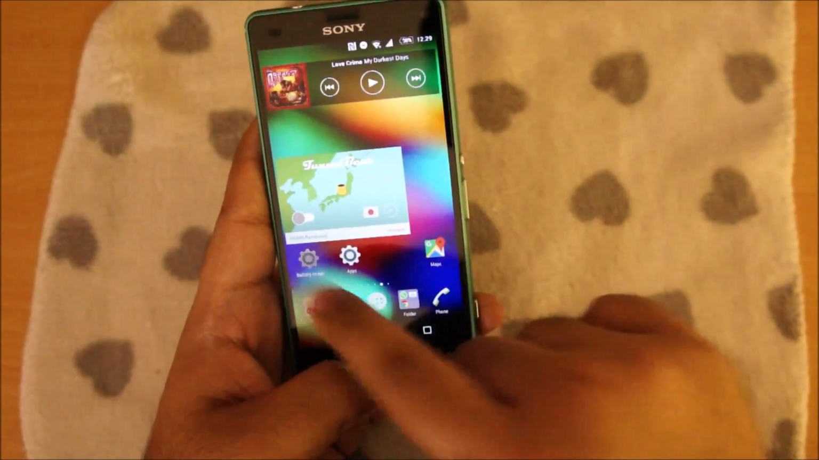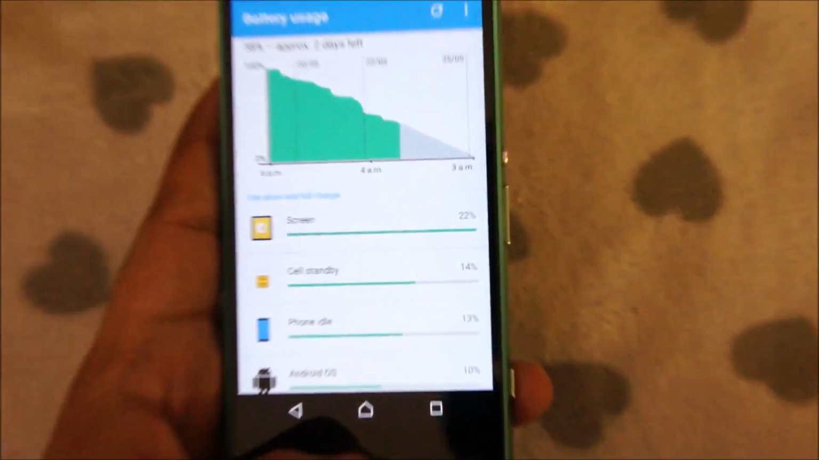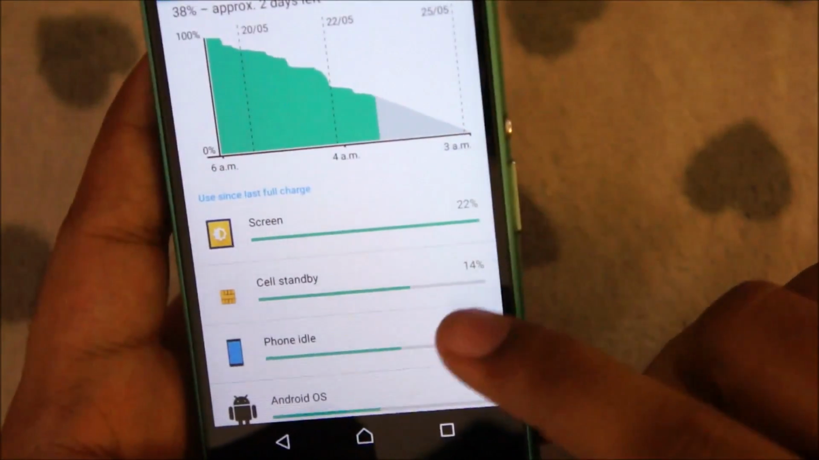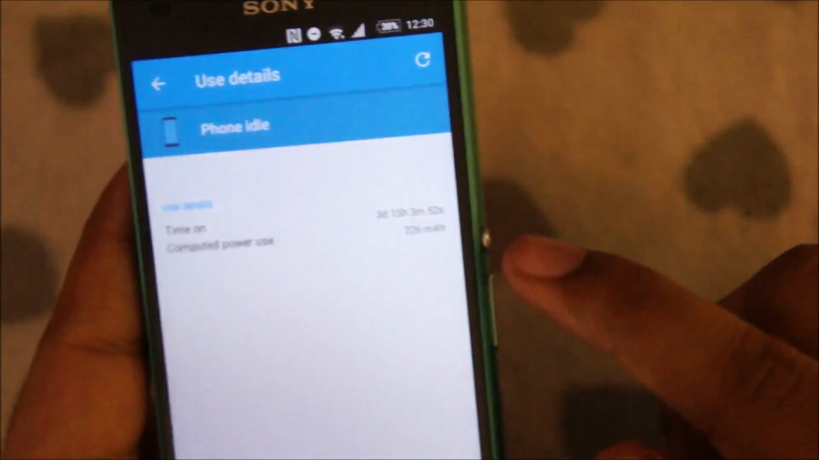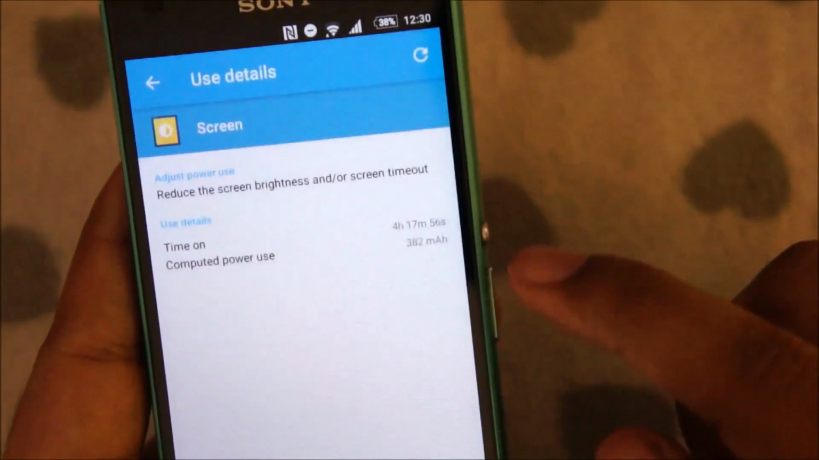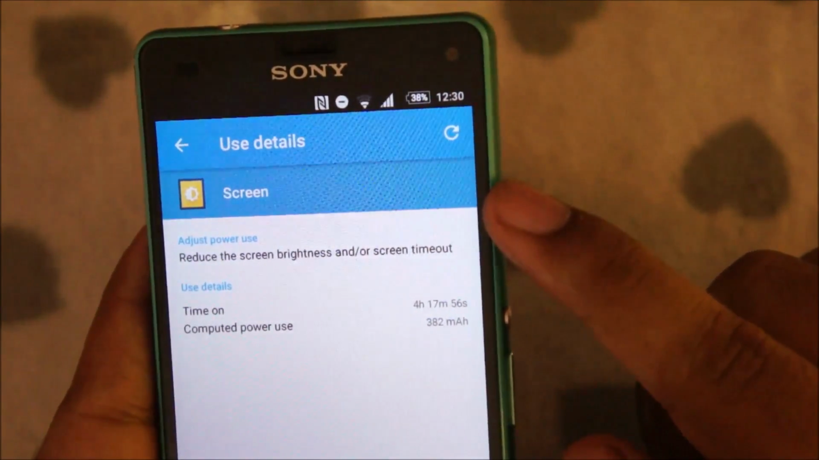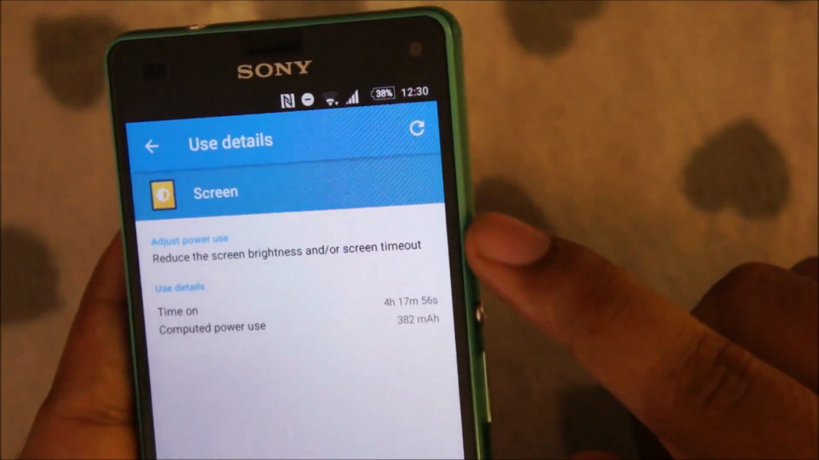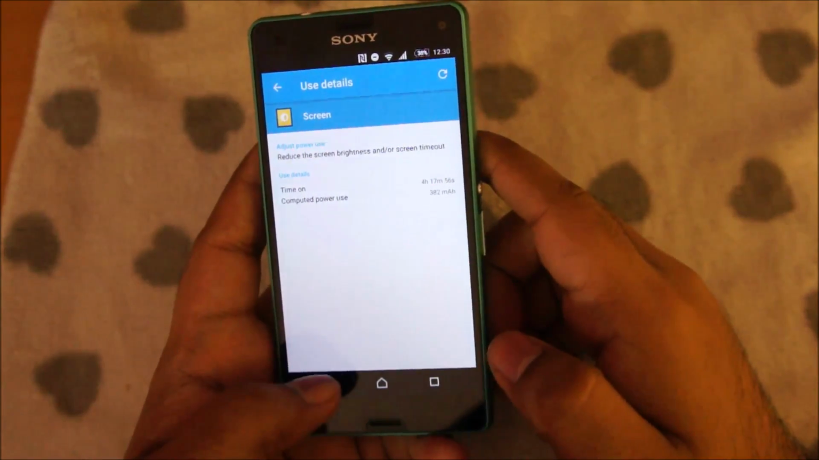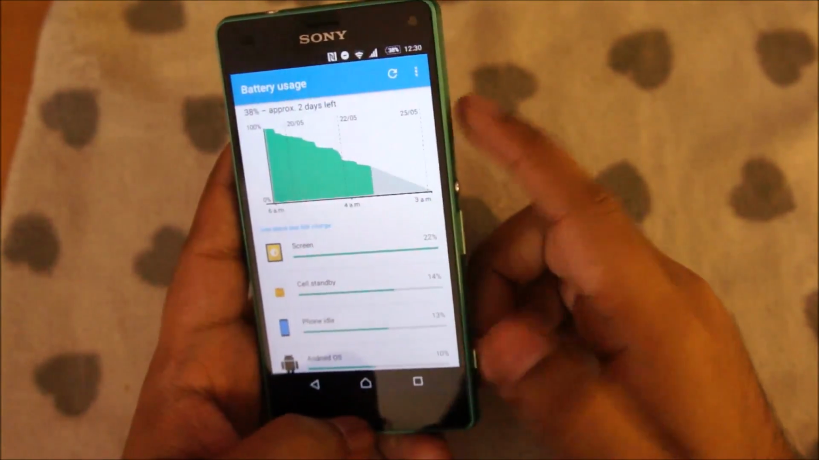So if you head over to battery usage, again the screen is consuming the maximum amount of power. Currently the battery level is at 38%, the phone has been idle for about 3 days, 15 hours and 3 minutes, and my screen on time is about 4 hours 17 minutes, and there's still 38%. I usually charge my phone when the battery is around 20%, so I should get around 2 to 3 days of battery backup with this one. And I did use 3G, I used a little bit of 4G.